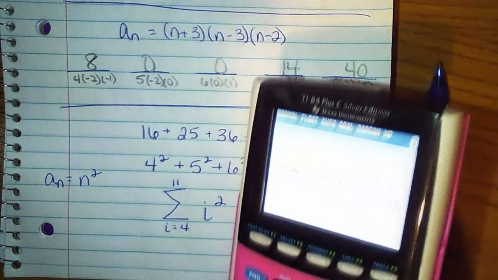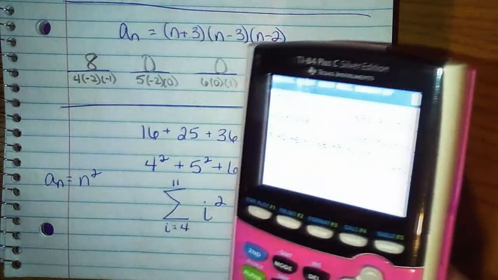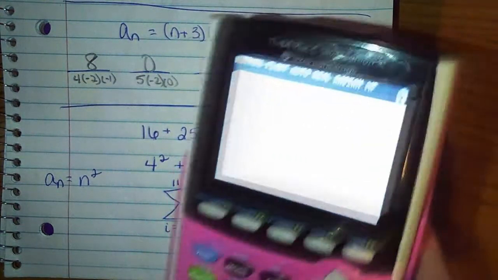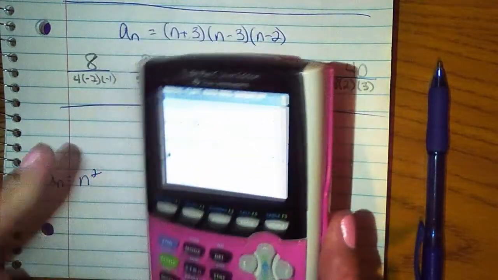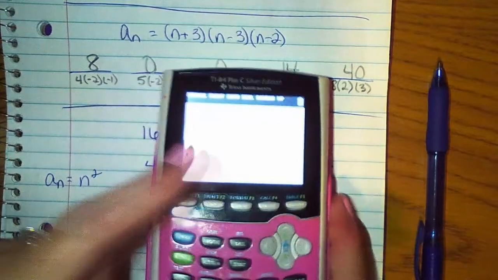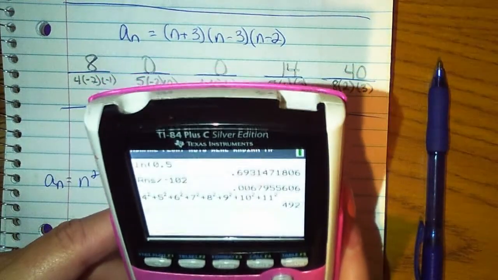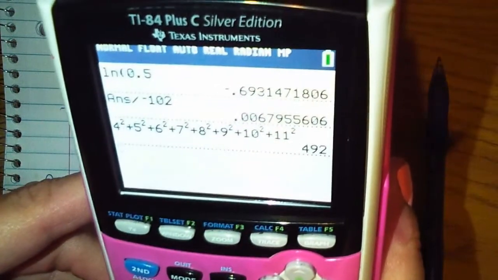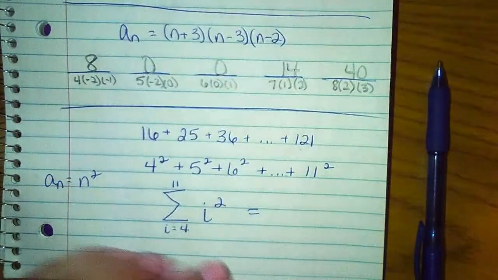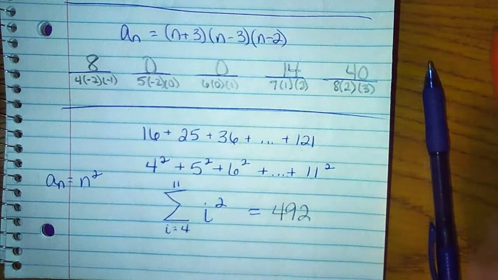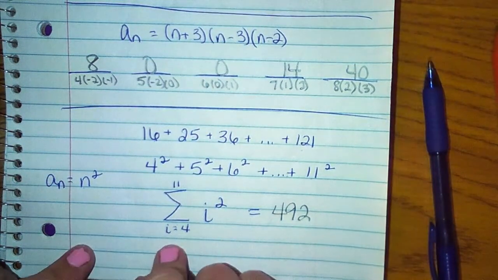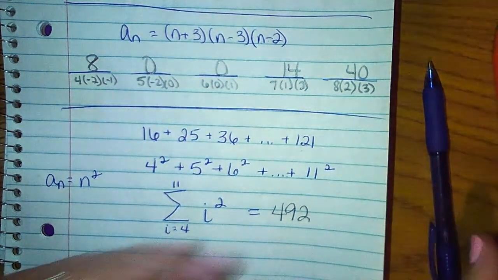Now, there are some formulas that you could use, but for our intents and purposes, and because it's the end of the semester and everybody has coronavirus, we're going to keep this pretty basic. So when I add all these up across, I get 492. All right, so my answer to this would be 492. So if it's summation or sigma or a series, you add them all up. If it's a sequence, then you just use n's.